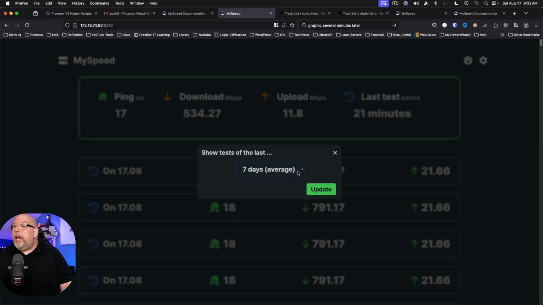And you can have it show the last 7 days in an average. You can have it show up to 30 days, you can have it show 2 days total, or 24 hours, which is your default. Again, the default is a good place to start because at the beginning, you're not going to have enough data to select one of the other options.